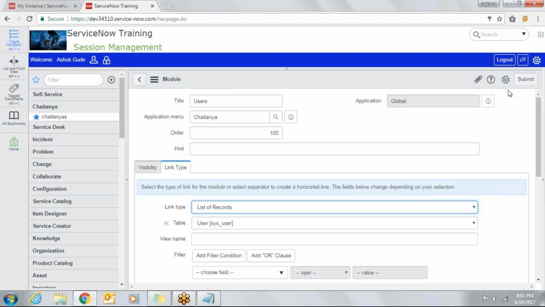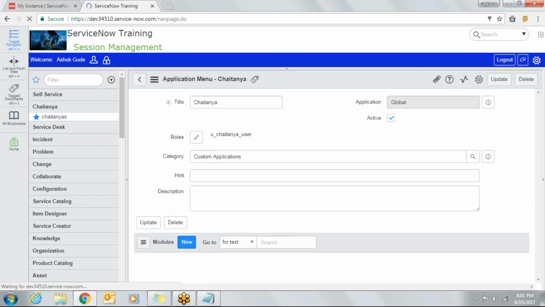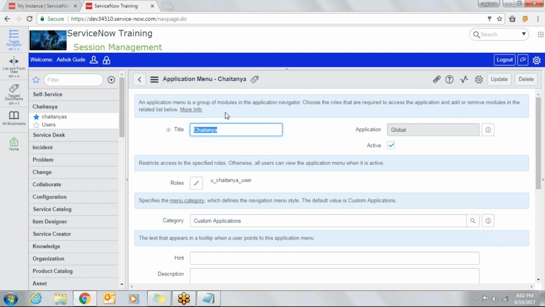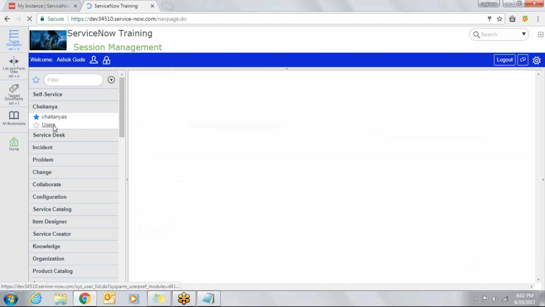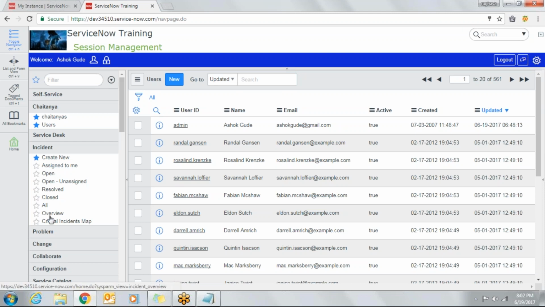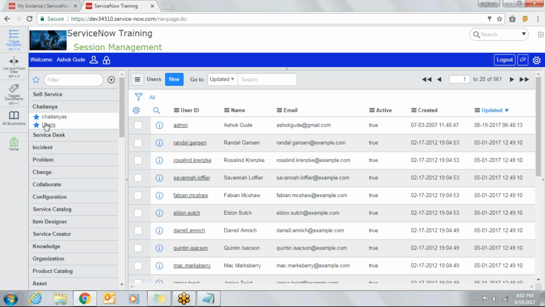If you want any window, just submit here. When you update here, the user table records will be visible here. We can attach any table. Generally, we can add related filters, for example opened by me, assigned to me. When you go to the incident, you can create it like this. Or I create new, assigned to me, open, resolved, closed, all, overview. Like this you can create it. So I hope you understand.